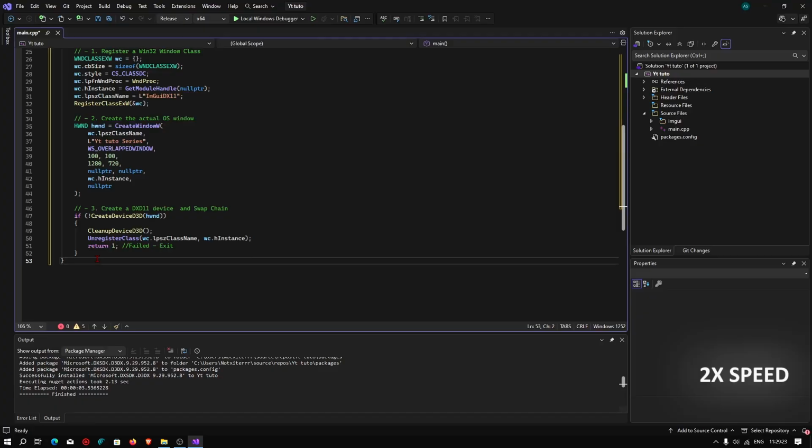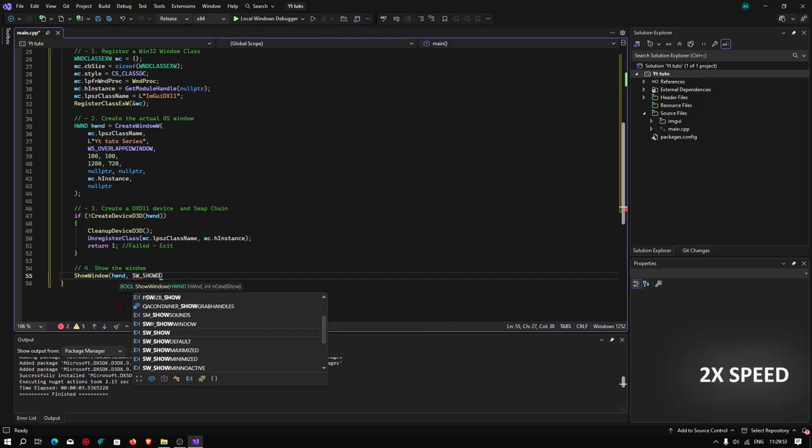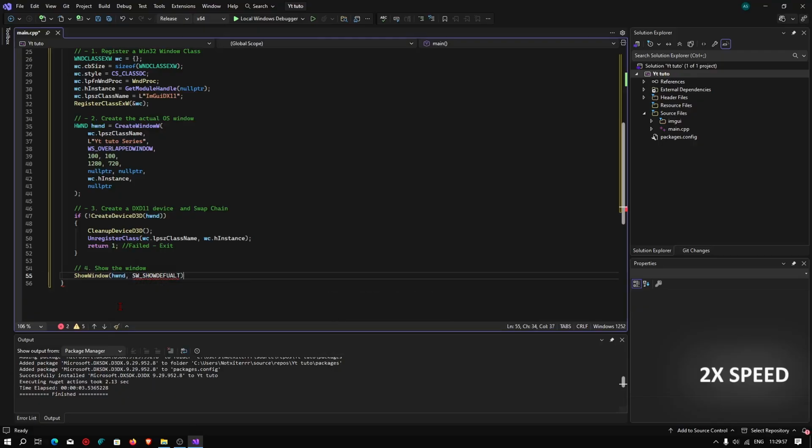Okay, so we have done this right here. Notice that we have the fourth step. We have to show our window, right? Once you set up the window, you also need to show it, or else how can you see it? So we have to just, sorry, my spelling mistakes. ShowWindow with the default and then yeah.